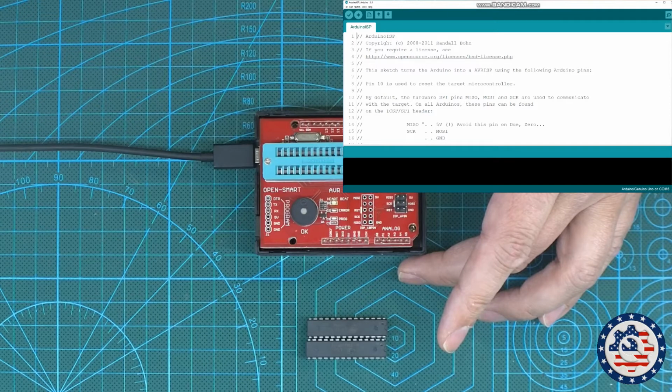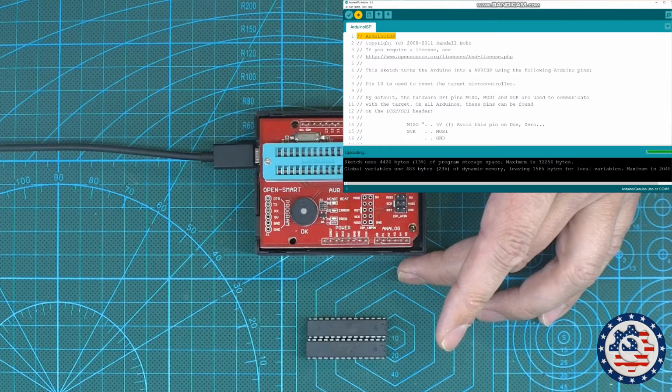Okay, with that loaded, so I have the Arduino ISP sketch. And I'm going to upload that to the Arduino Uno. So let's click on that. It says compiling the sketch. And see the progress. Shouldn't take too long. It's almost done. And there we have it. It's now uploading the sketch.